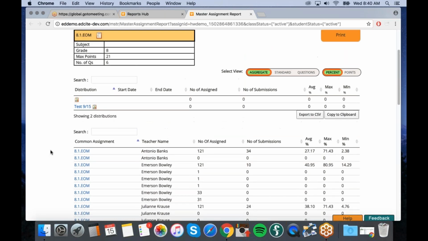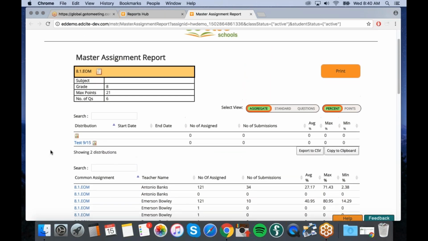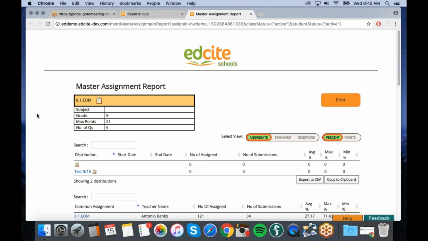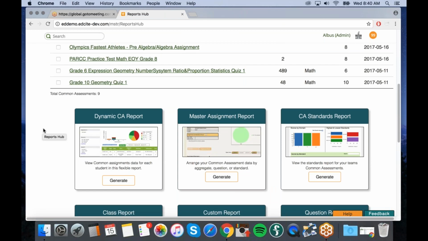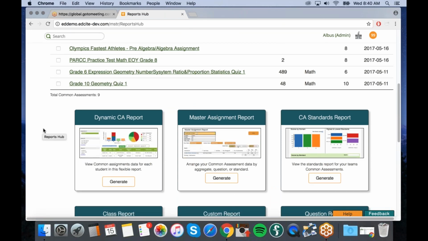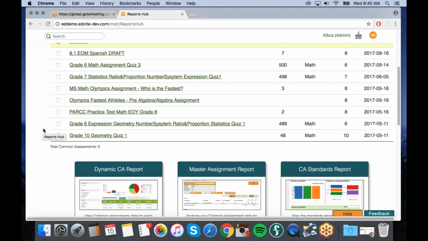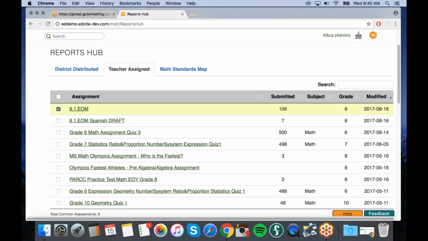Okay, so let's say that everyone's given their report, we're good to go. So we can leave this master assignment report. Perfect. And we want to start looking at data. Now, for this portion, we're actually going to toggle over to the district distributed section because many of the reports are the same.